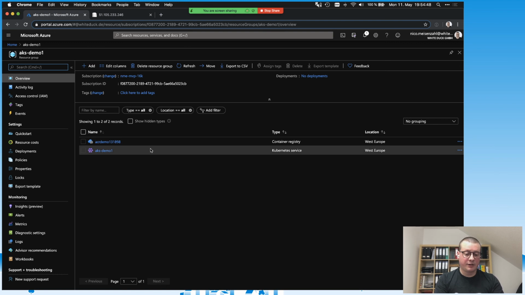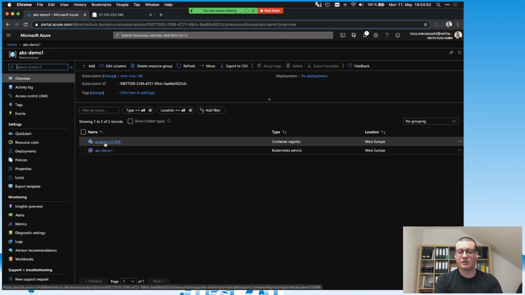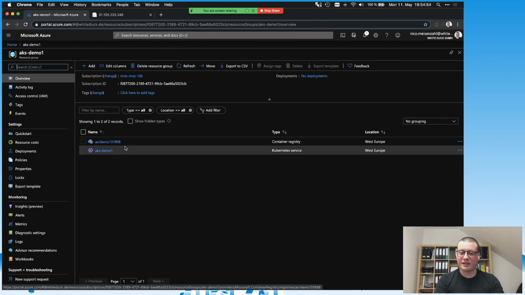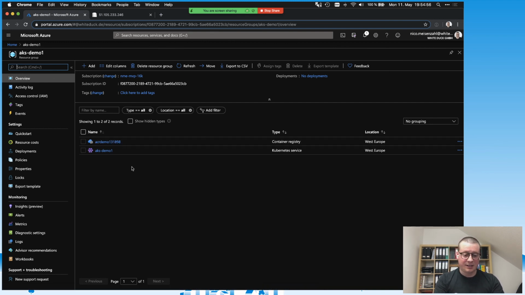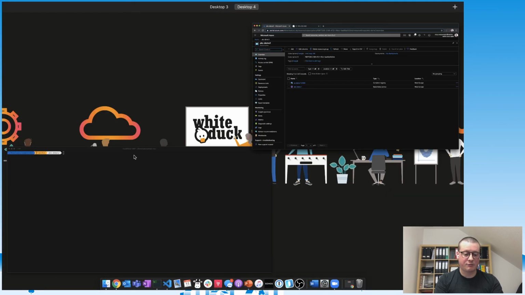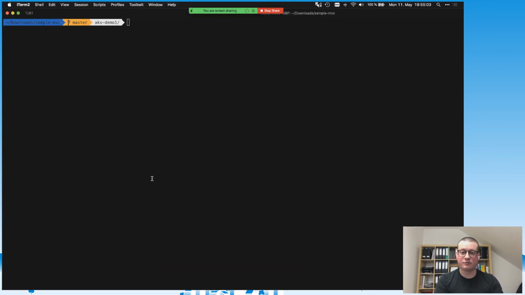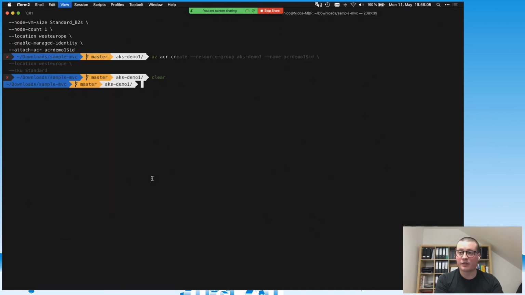So here I already created a Kubernetes cluster and a container registry up front, because I had the idea that I might be limited in time. So we have an AKS and an Azure Container Registry. I created them with the Azure CLI, so I'll just give you some details, making this a little bit bigger.